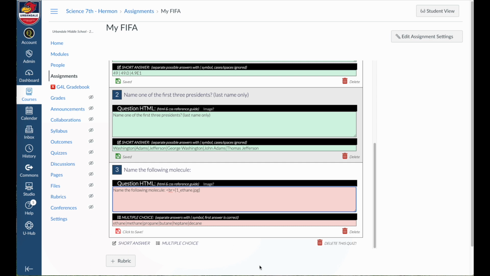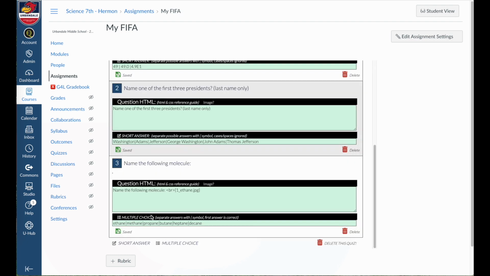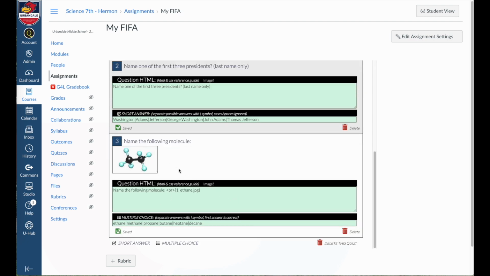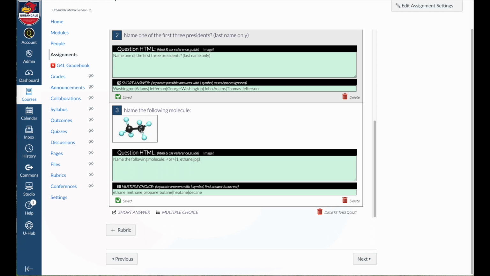1_ethane.jpg was the name of the file. So I'm going to click to save. And you'll see there it is. Now maybe I want to name the following molecule, and I want this thing to be centered out here in the middle, which would be kind of cool.